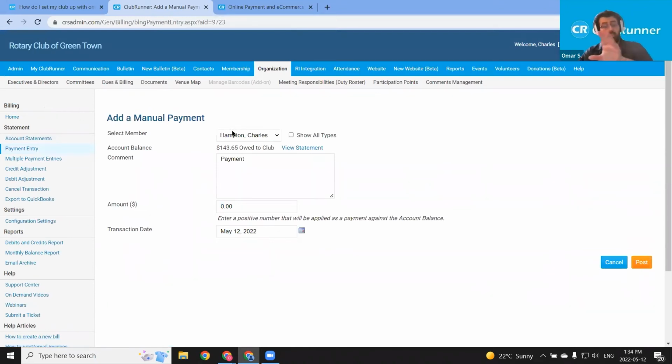Here we are. It will automatically open for the member's account statement that you have selected. So for Charles, he's just filled in. We can view his account balance by clicking this view statement button, and we can enter a comment for the payment being made for the member. I'm going to type in check payment made May 11th. So yes, today, May 12th. And then we can enter the amount that the member is paying for their balance. I'm going to enter 100. And we're going to say it's made today. The transaction date is today.